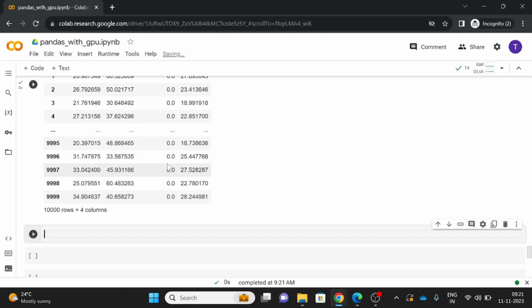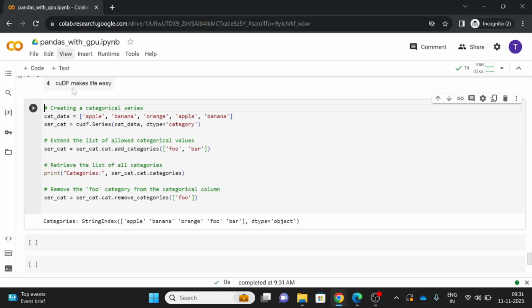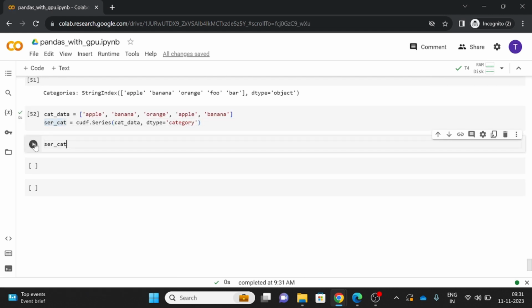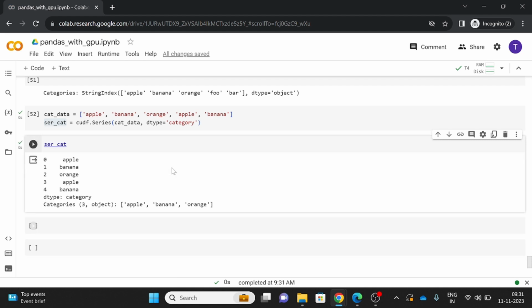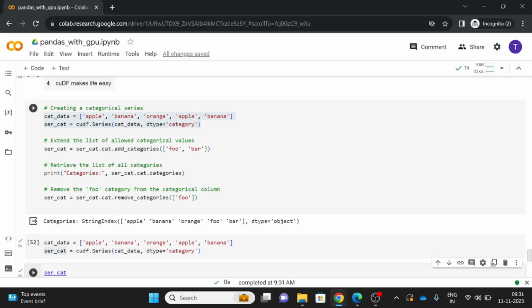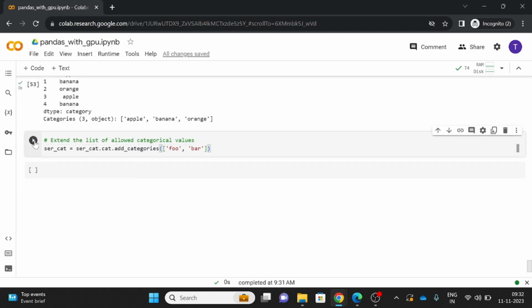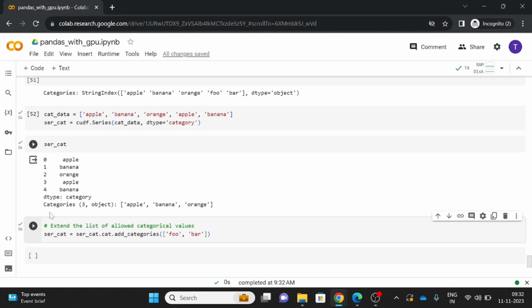Now I will show you some categorical data operations. Here you can see I have defined a categorical data list and converted it into a series, so now we have a series cat. If I run this code separately and check the series cat, you can see all the categories. Now, if you want to add some more categories, we can use the function cat.add_categories. This function will help us add categories inside the series.